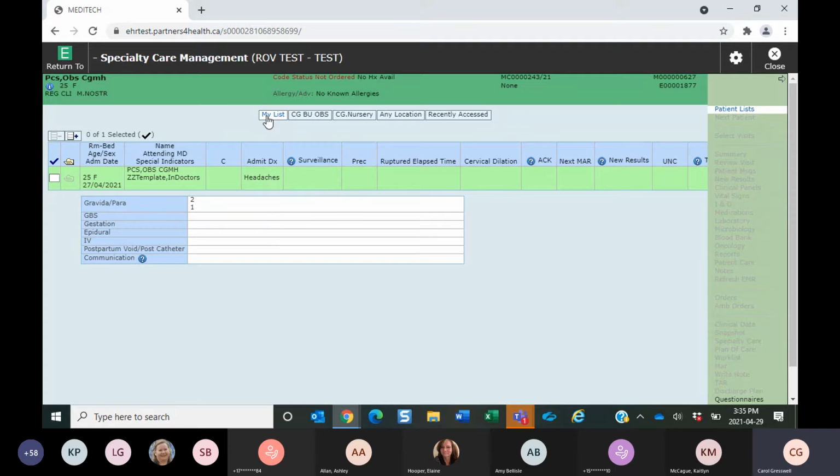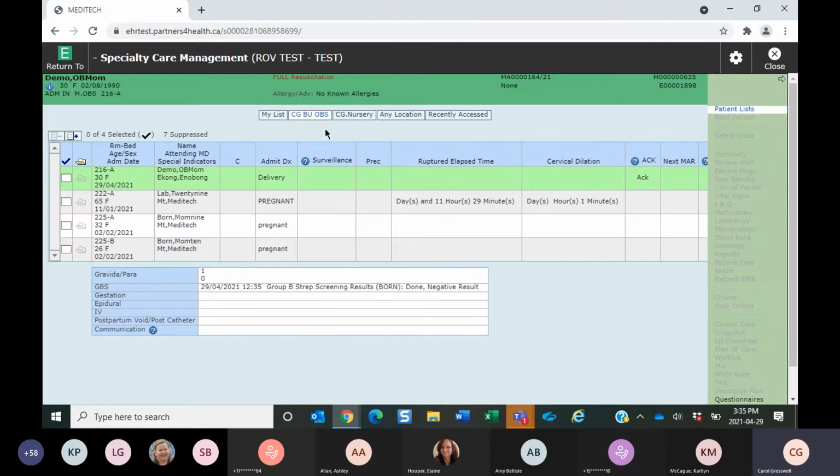So these bubbles up top here are going to be different depending on your access, your role. So for me, I have my list. I also have the Collingwood birthing unit for OBS. So when I select this one, it's giving me, without having to go to any location, an extra keystroke and find that location, I just click on the birthing unit and I can find all of my moms that are sitting on that birthing unit right now.